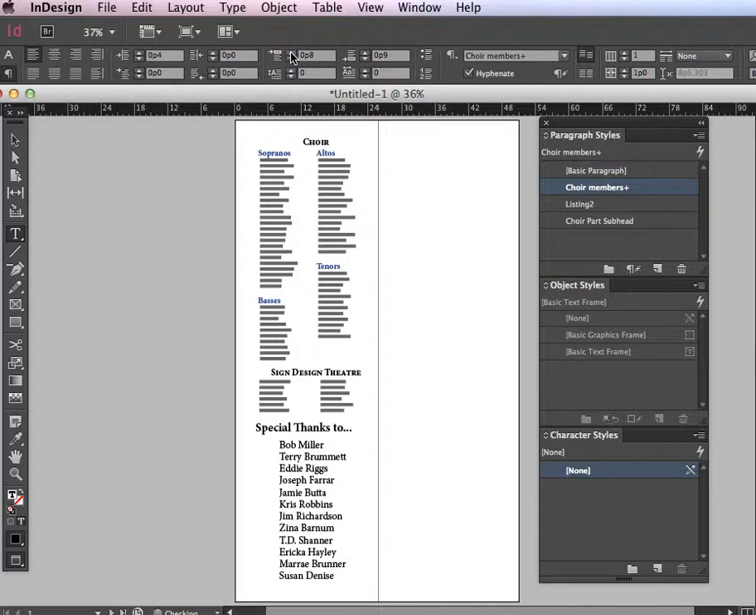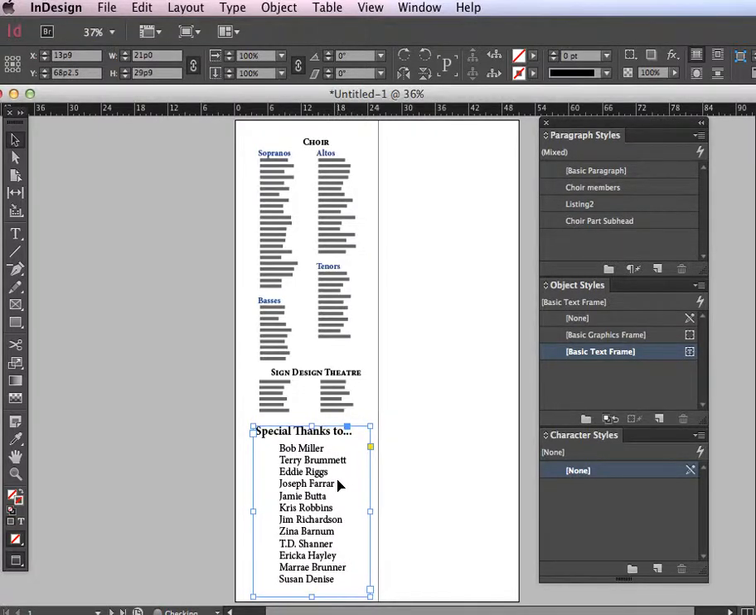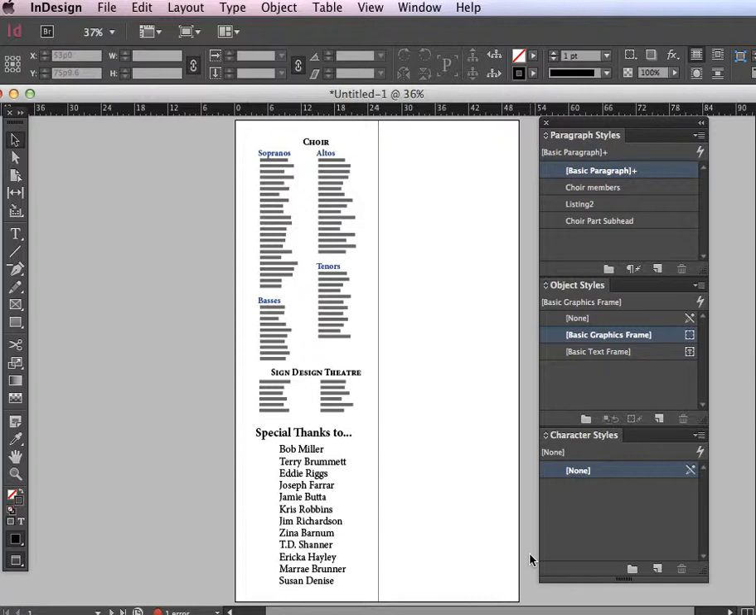Oh, but since there is no paragraph above it, it's not going to work. There's no paragraph above it because it's the first paragraph in the box. So I must move the box down. And now you can see that it's nicely partitioned.